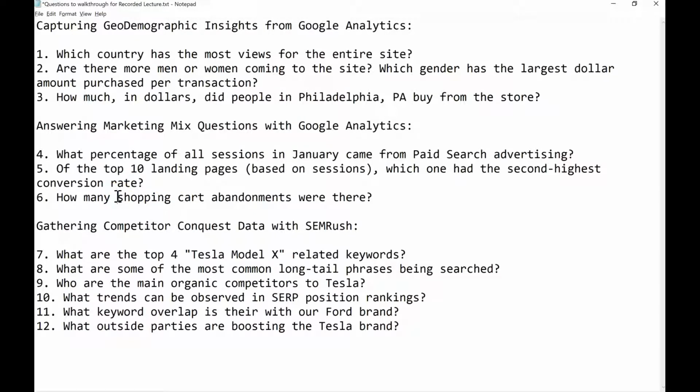Lastly, for Google Analytics, I want to talk about shopping cart abandonments and show you where you can find that. So in the world of online retail and e-commerce, it's really nice if someone adds something to their shopping cart and they don't purchase and they leave it, they close the web page or the page is open.